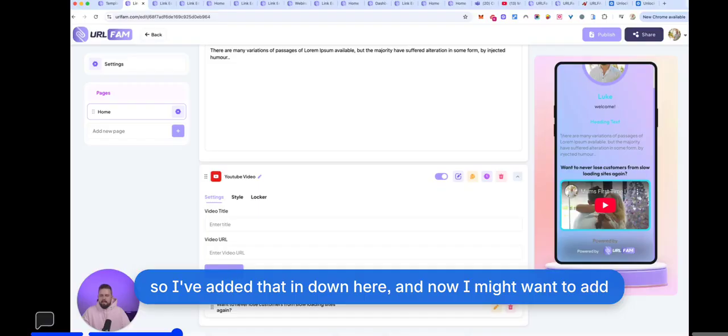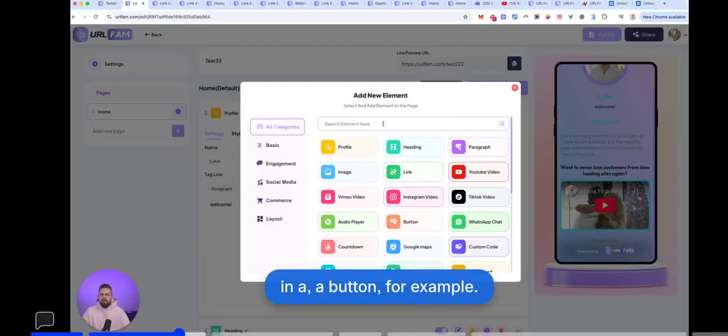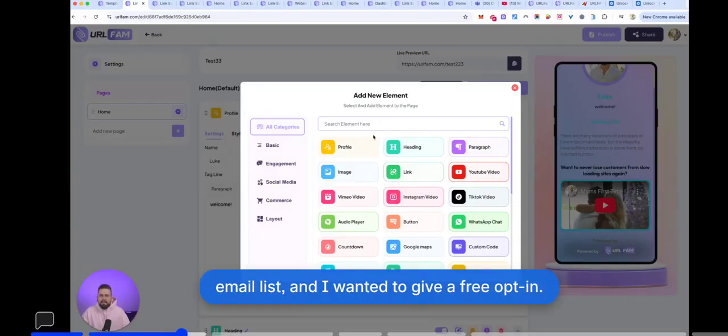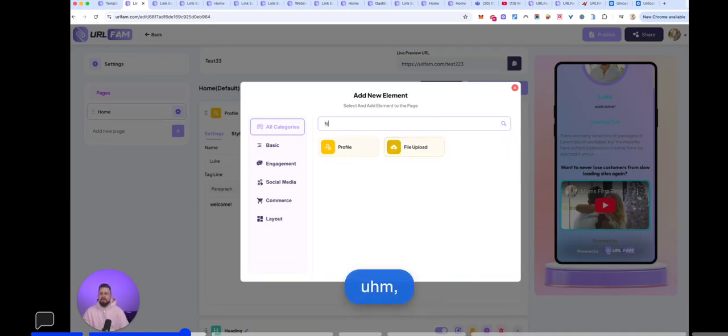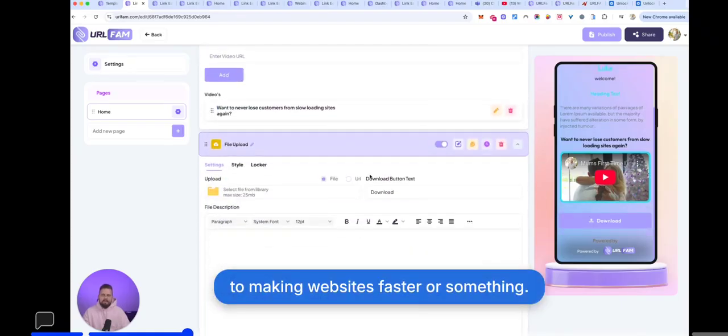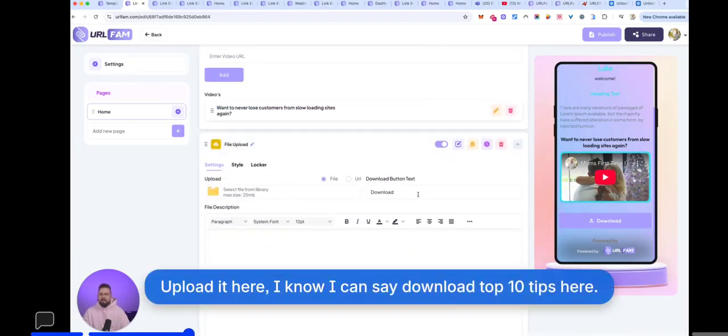All right, so I've added that in down here, and now I might want to add in a button, for example, or say I was even just trying to build an email list, and I wanted to give a free opt-in. Let's say I wanted to upload a file of top 10 tips to making your websites faster or something. I can upload it here, and I can say download top 10 tips here.